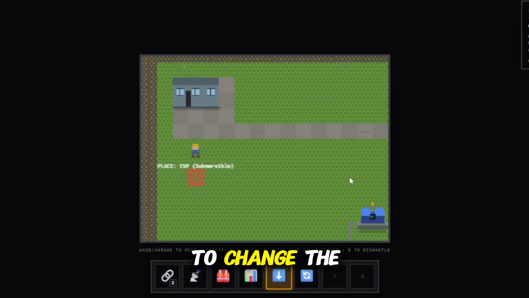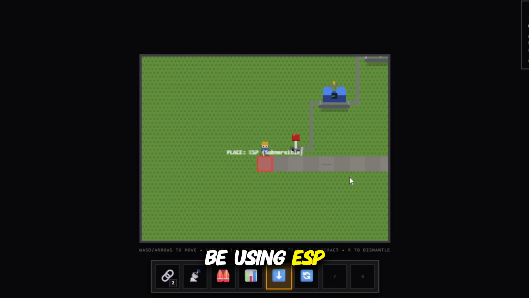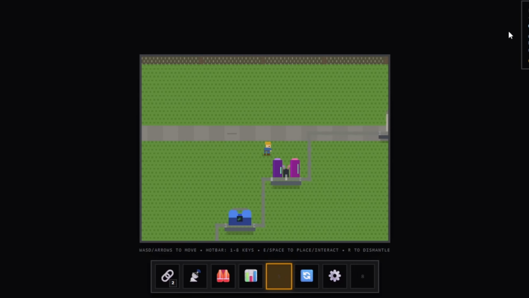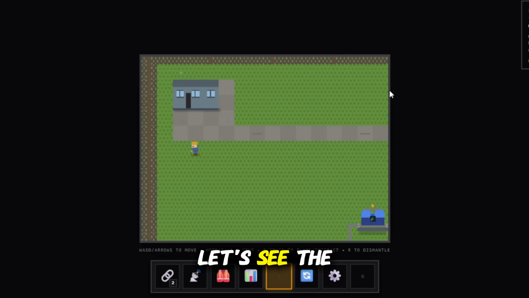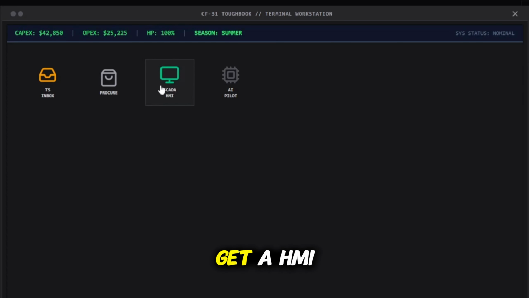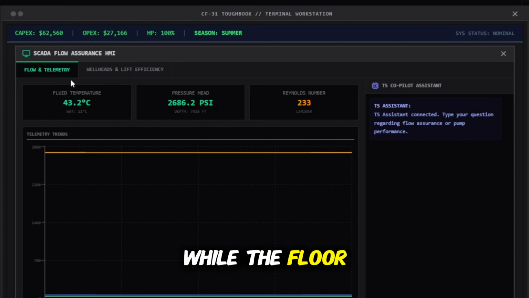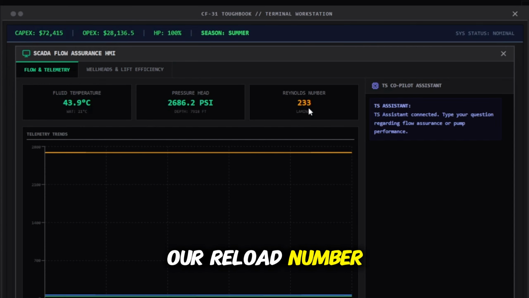All right, it's time to change the pump again. Now we will be using an ESP, a submersible pump. So let's see the computer again. Let's open the HMI. Our lift efficiency is now 60%. While the flow rate changed, our Reynolds number is now 233. It's still laminar.